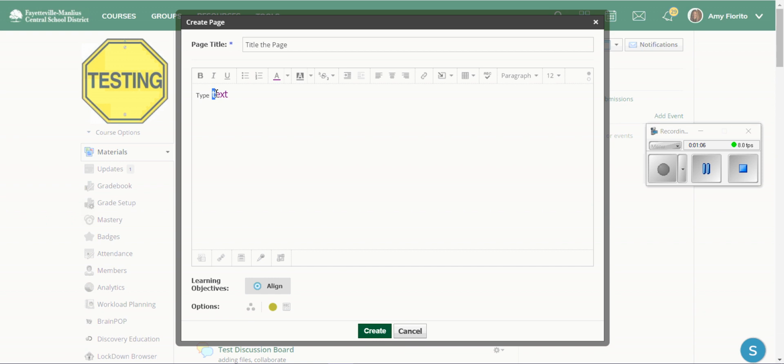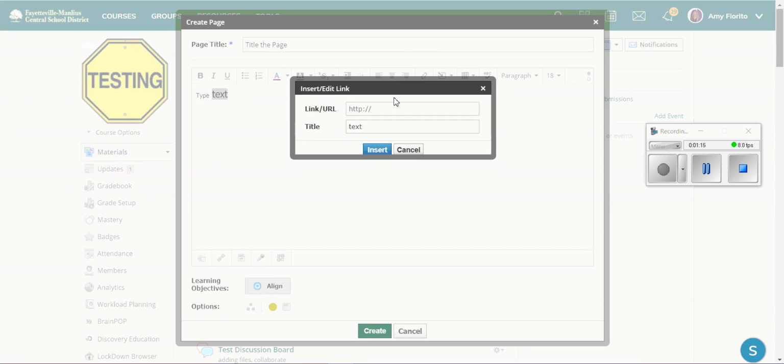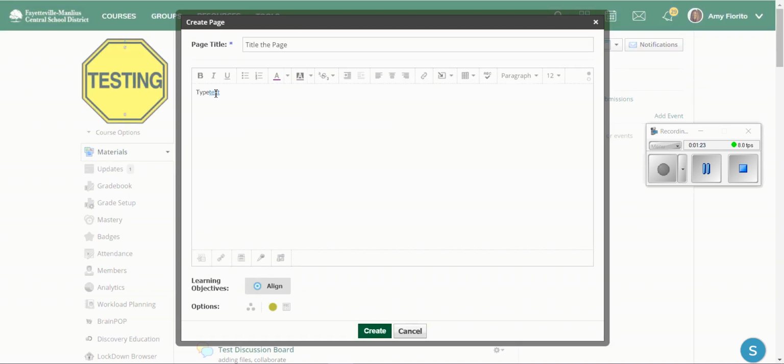You also can add hyperlinks in here to websites or to other places in your course. So you just highlight what you want to be a link and click on the hyperlink, and then you could just type in the URL. Now when I click on this, this would take me to that particular website.